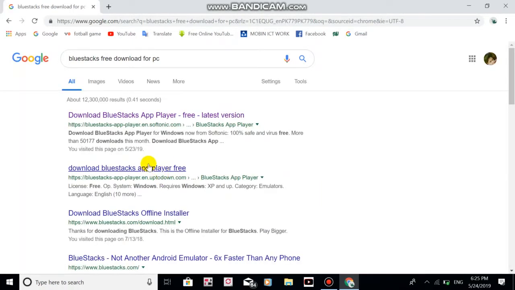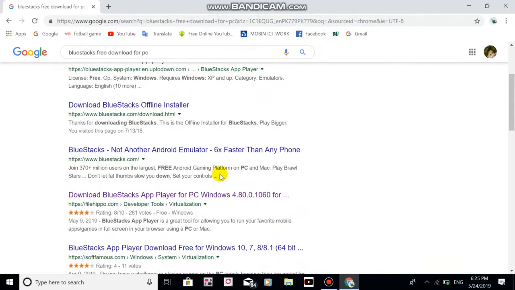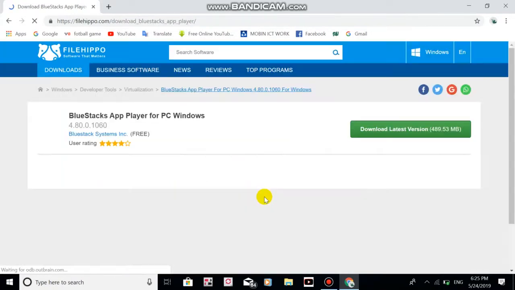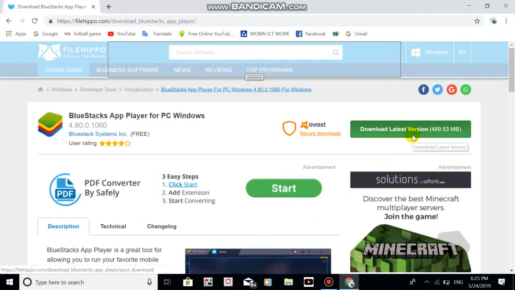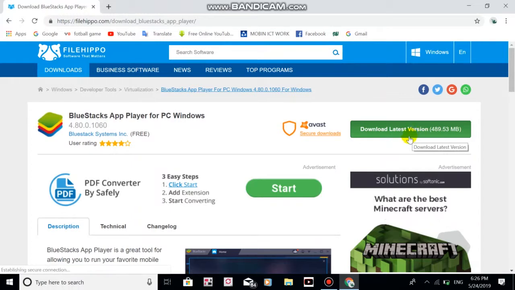You can see now it's open. Drag down it and over there download BlueStacks App Player for PC, Windows, and so on. So click it. The page is opened right now. So you can see over there download latest version. Click it.